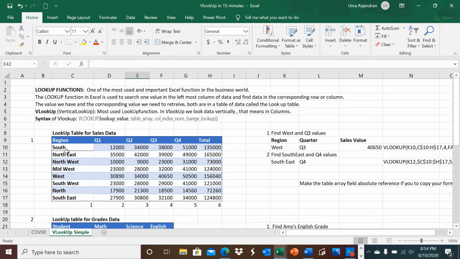The structure and syntax of VLOOKUP is: lookup value, that is the value for which you want to find a matching value from the columns; table array, that is where your values are in the lookup table; the column index number, that is the column number, how many columns away from your lookup value; and also the range lookup. The range lookup can take two values, either true or 1, or false or 0, depending on whether you want an approximate match or an exact match.